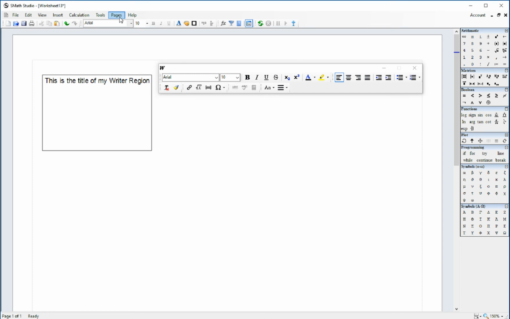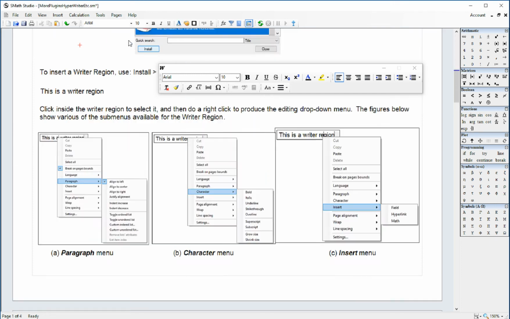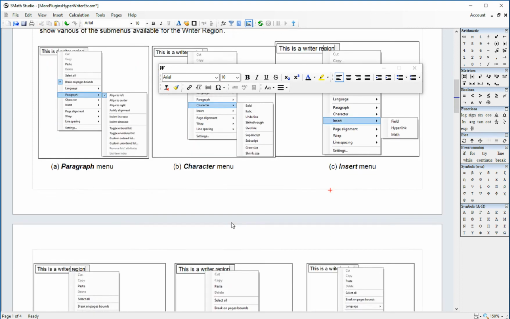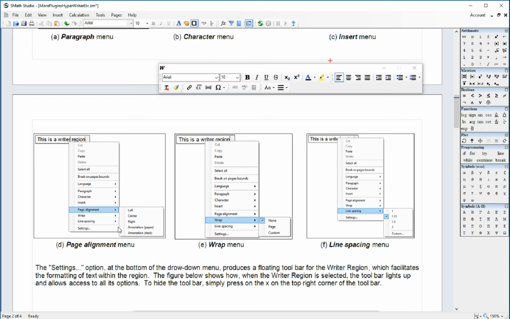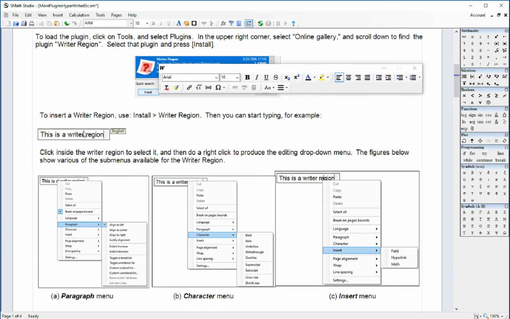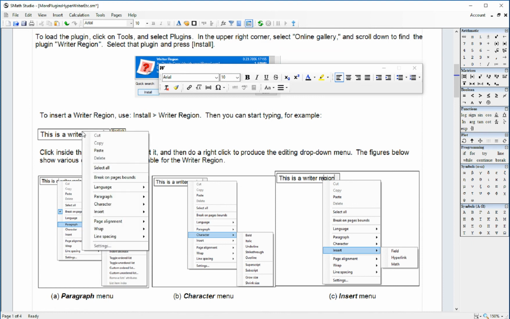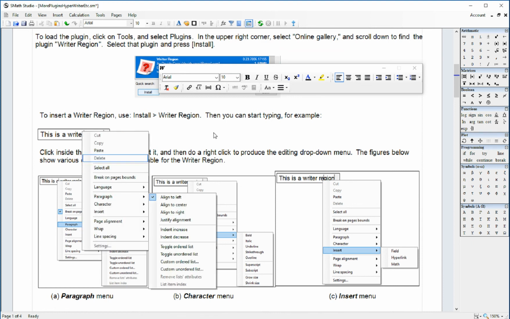If you go back to my page that I was working with, you're going to see pictures of the paragraph menu, the character menu, the insert menu, available when you right-click on the Writer region, the page alignment menu, the wrap menu, and the line spacing menu. Again, you can get those by simply going to your Writer region, like this one I have right here, doing a right-click, and then selecting any one of those.